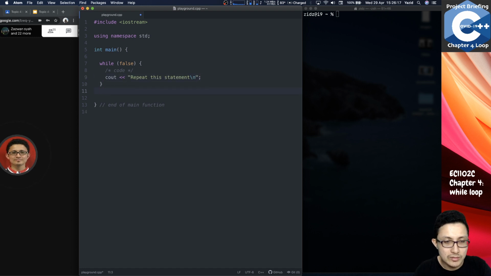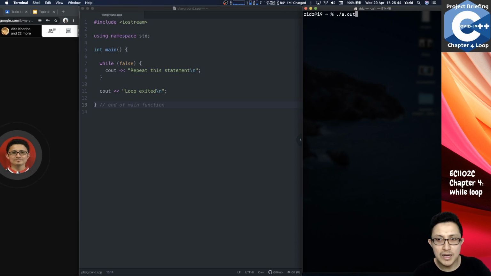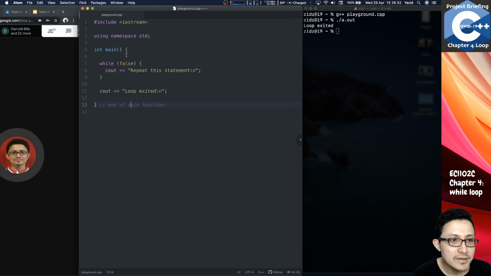Okay, and then down here I just put end of program, or just exiting loop. Loop exited. Okay, loop exited. This is just my basic example of how the looping works. As you can see right here, I didn't declare anything, right? In the code there is nothing being declared.